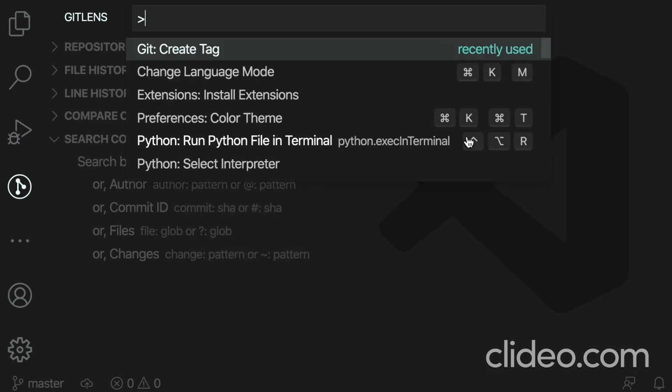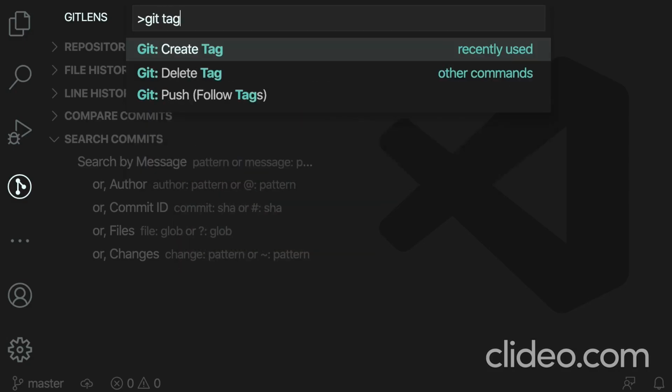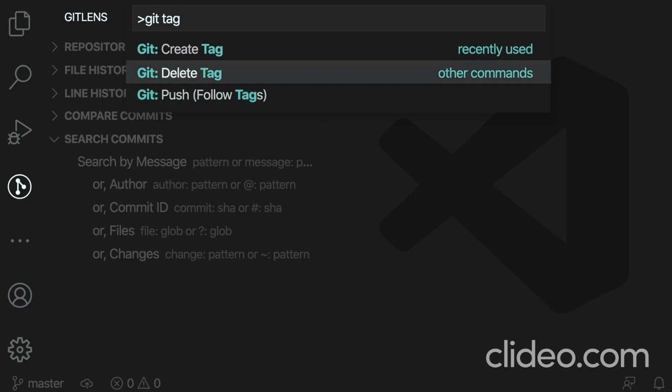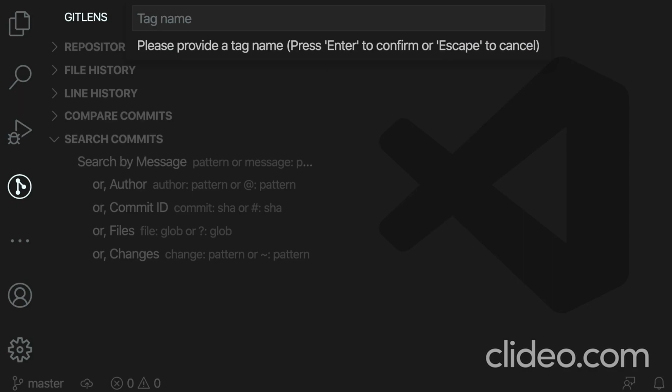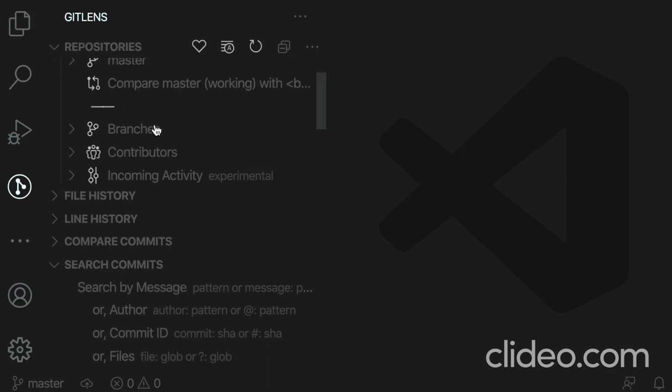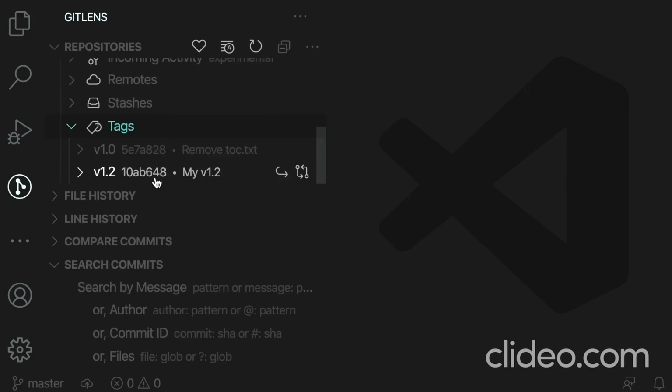So let's bring up the command palette and type git tag. Now we can see all the commands related to tags. So we can create, delete, or push tags. We'll talk about pushing tags in the future. So let's create a tag. We give it a name, let's say version 1.2. We type a message. And now we have a new tag associated with the latest commit. So if you go to repositories and tags, here's our tag.